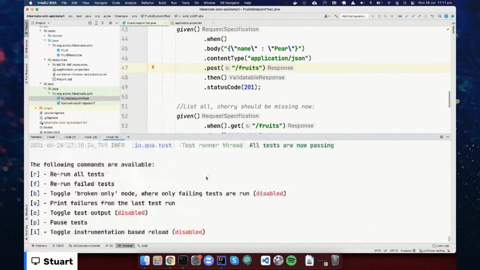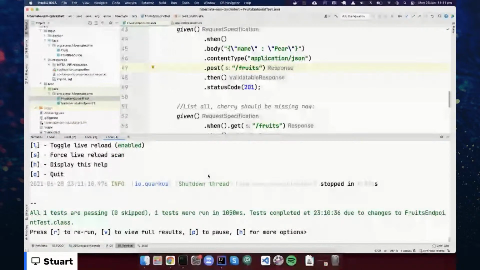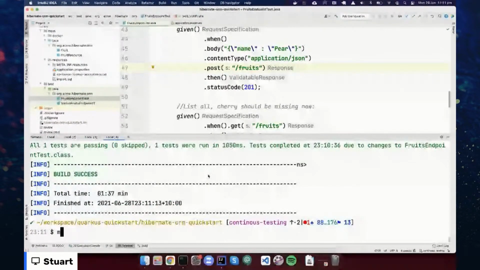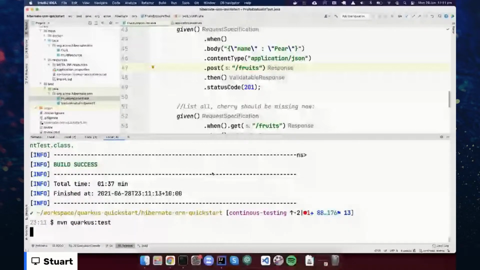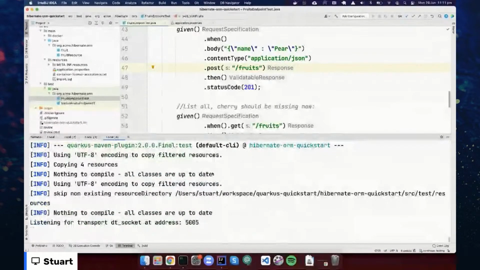Yeah, and just a few other options. Also, if you don't actually want to use development mode, if you only care about tests, you can run mvn quarkus:test, and then it just runs the tests and doesn't actually run your application in development mode. So we'll see here. And still continuously, right? Yeah, still continuously. It works almost exactly the same.